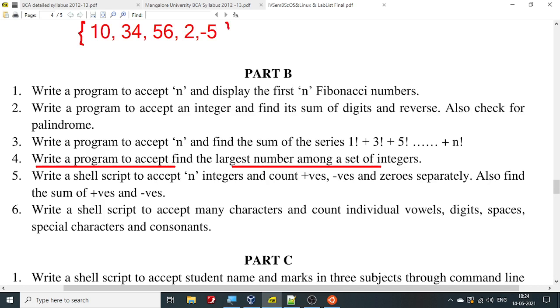So if you take this set, what is the largest is definitely the 56. So this is what you are supposed to do. You have to accept a set of n integers and then try to find the largest among them. So let's try to solve this problem.